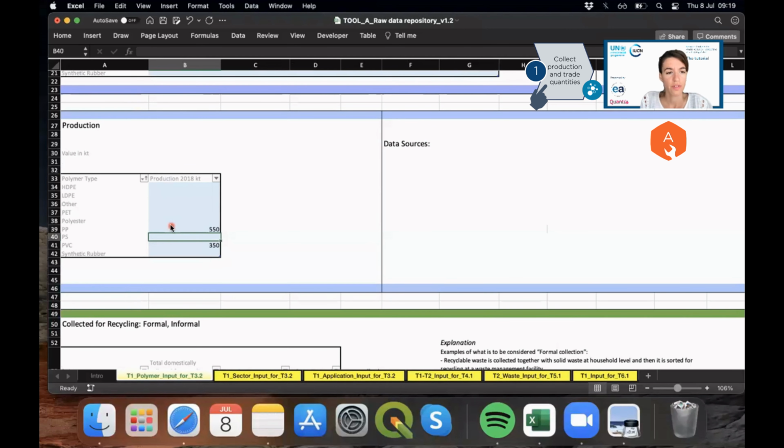So I have 550,000 tons for PP, and then 350 for PVC. PET is 545. PS is 100. Synthetic rubber is 200. And all the rest is set to 0.